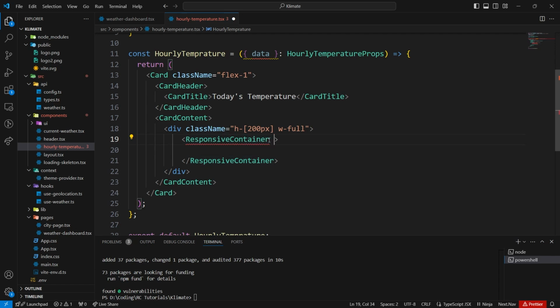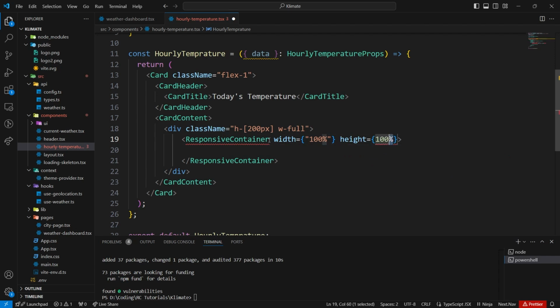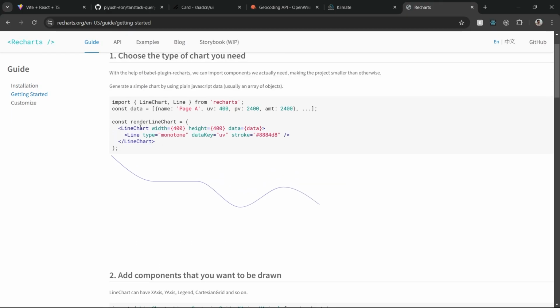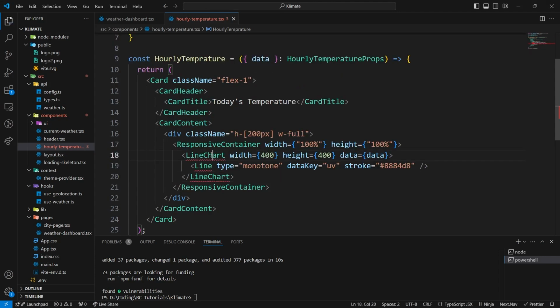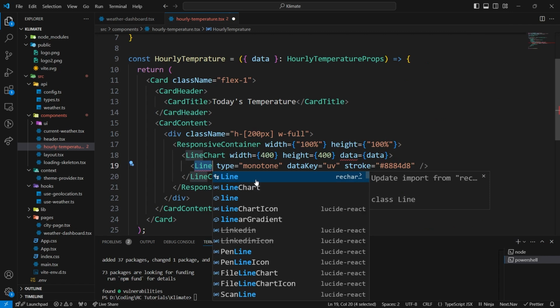So let me show you. First of all, let's just give it a width of 100% and height of 100%. Now inside of it, let's start creating our graph. As we saw in the example, we're gonna be using something called a LineChart, right? Just like this. So let's copy it and I'll paste it right here. Let's import it from Recharts, and this Line as well from Recharts.